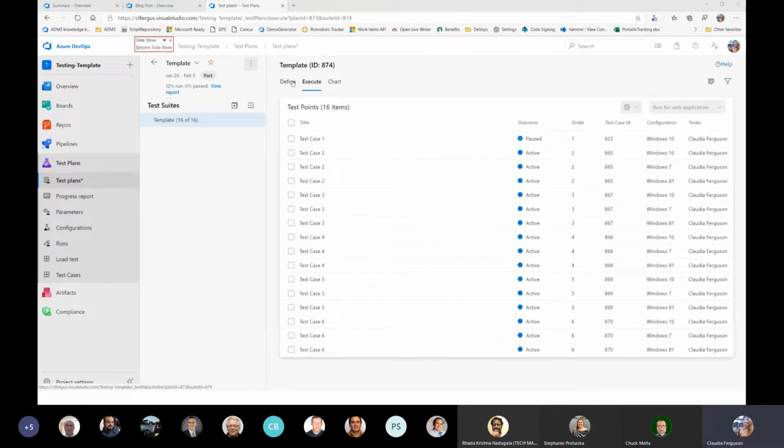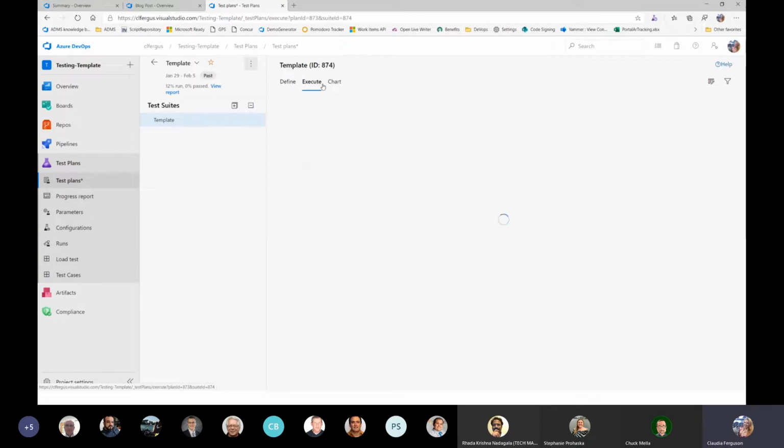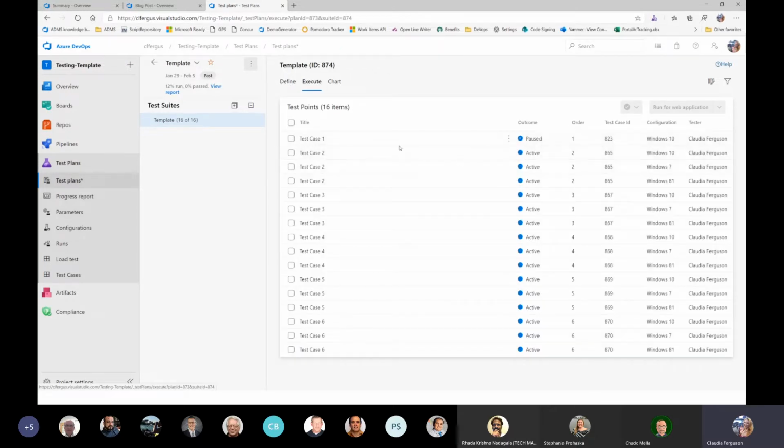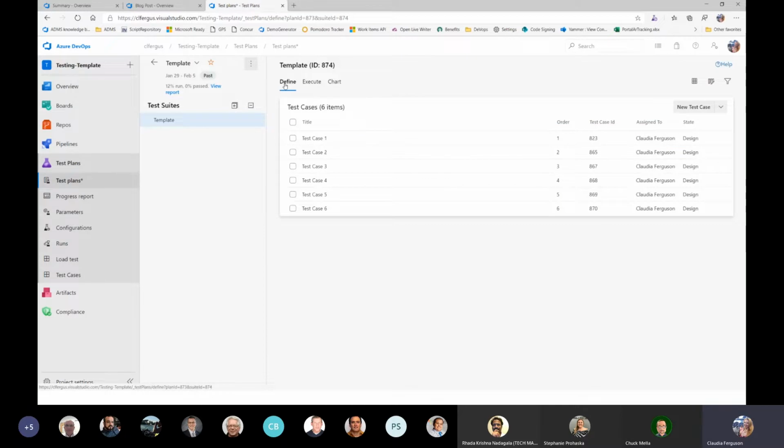So let me explain the difference between those 2 tabs. On the Execute tab, it's where you do all of your testing. So when you have to run the test, mark the outcome of the test, view execution history, assign a tester, view test results. This is like your test lab. On the Define tab, think of it as planning. You can add the test cases here, change the name, add test cases.